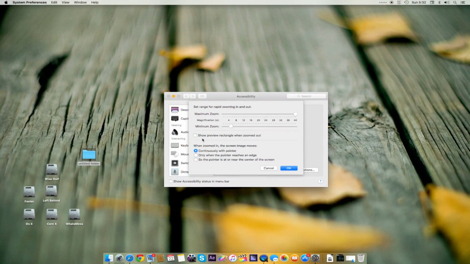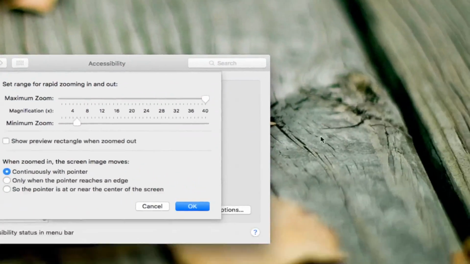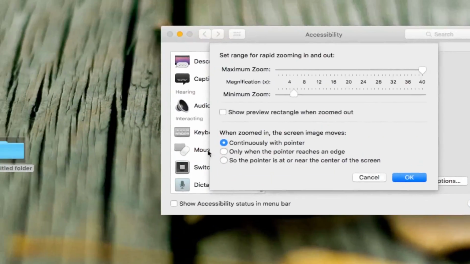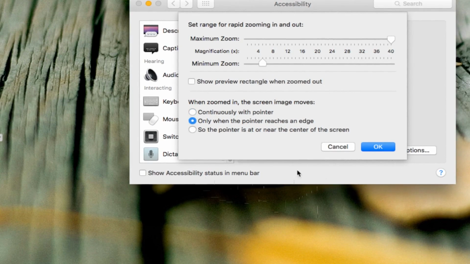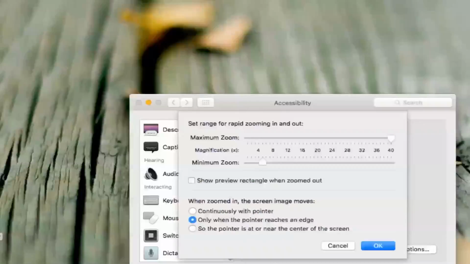Then came the option of show preview rectangle when zoomed out. This is the preview rectangle, and it continues with the pointer. When zoomed in, the screen image moves continuously with the pointer. It is like if I move my pointer, the screen moves with it. If I use this other one, the screen will not move until the pointer reaches an end of the display.